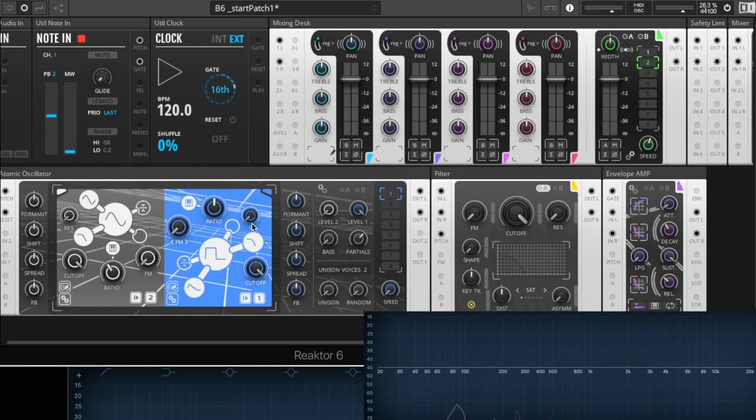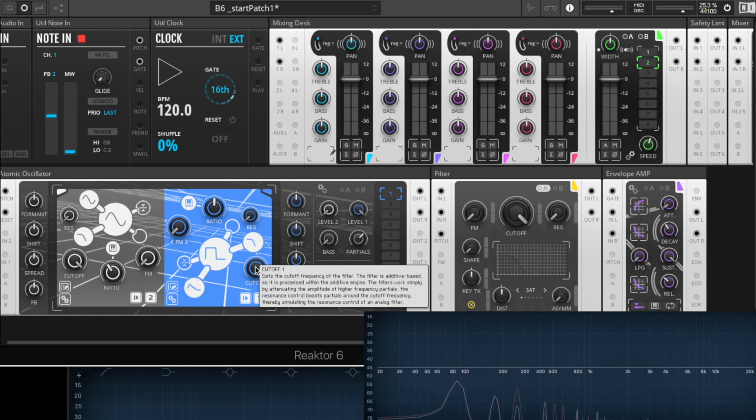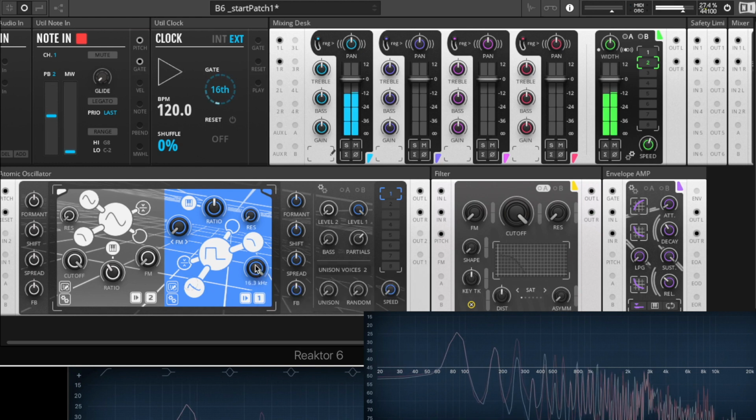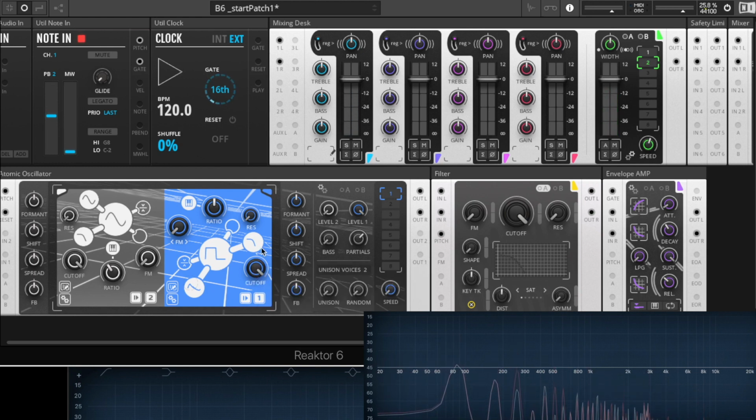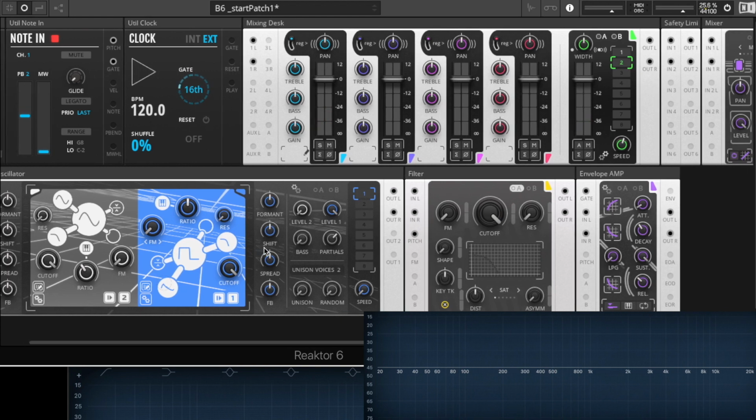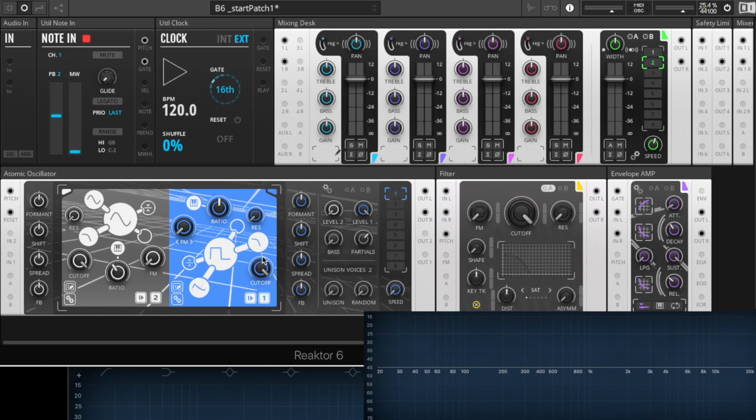We've got a filter over here. This filter is not a conventional filter. It is an additive filter. Rather than doing a filter operation on the whole signal, it is applying maths to the partial set. So I can demonstrate this.